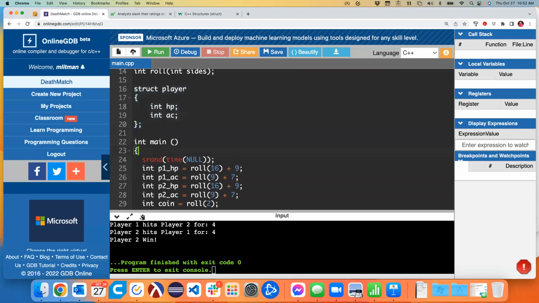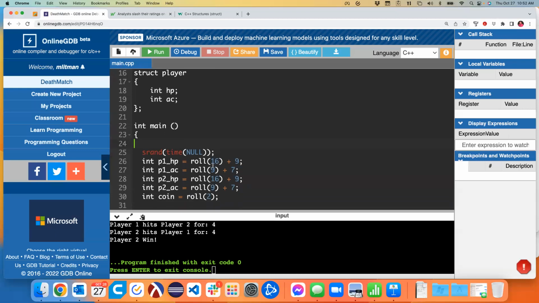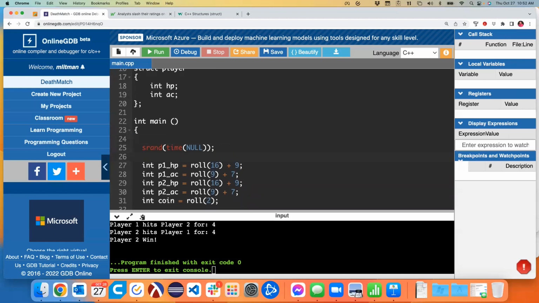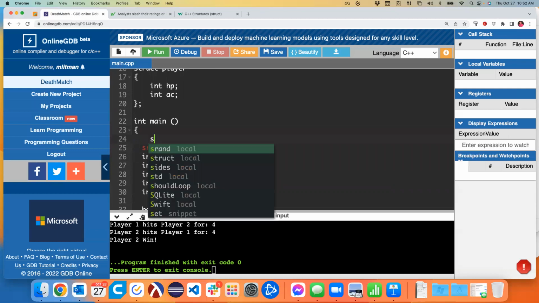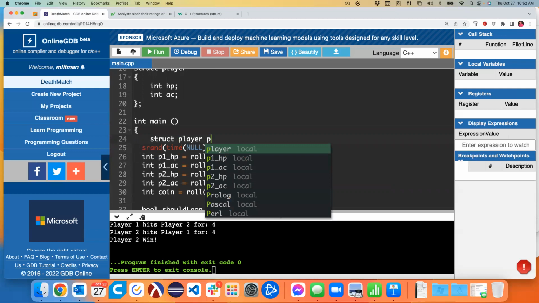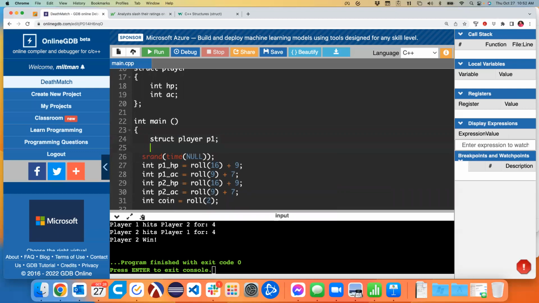All right, so now why don't we create a couple of players here? I'm not going to change that. I'm going to create a player. I'm going to say struct player P1. So now I've defined a variable named P1 that's of type struct player. Now I can say P1.HP is equal to 17, P1.AC is equal to 10, for example. So now I've given two pieces of information and they're housed inside of a single variable called P1.